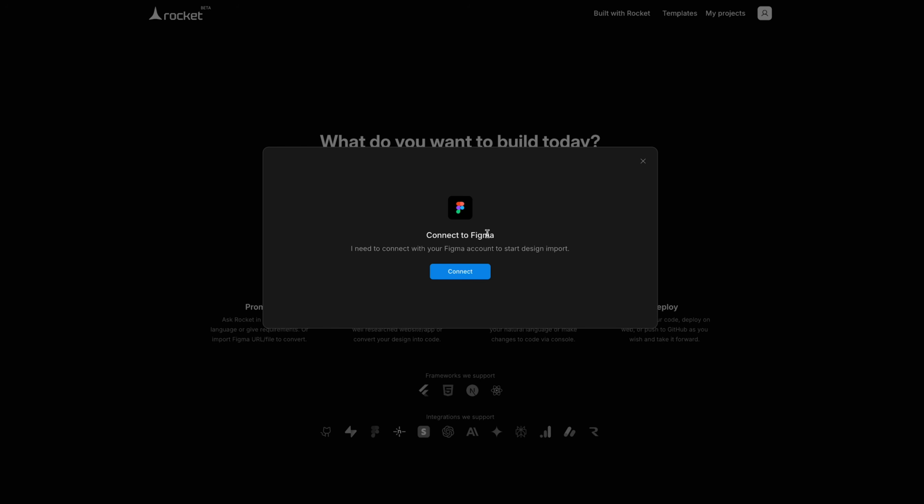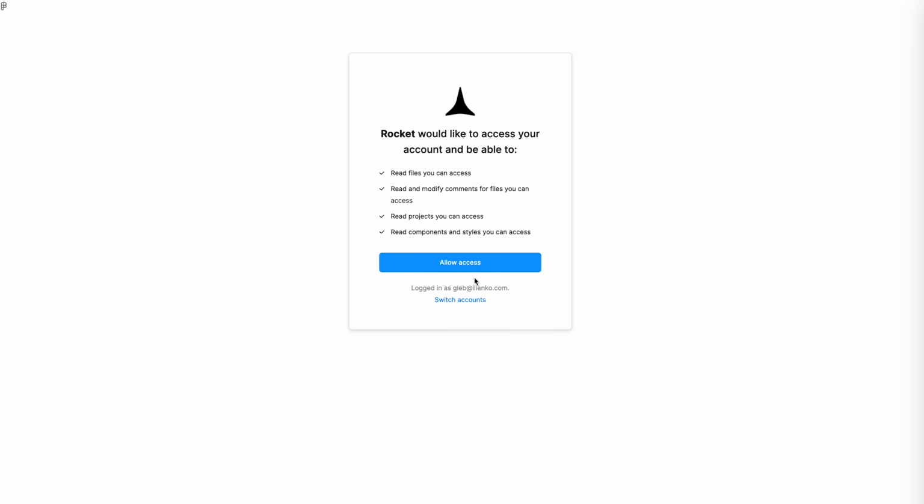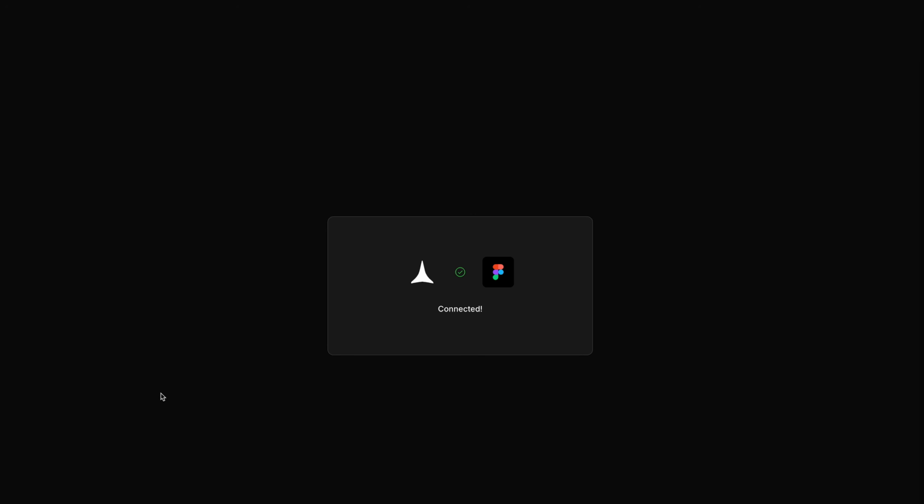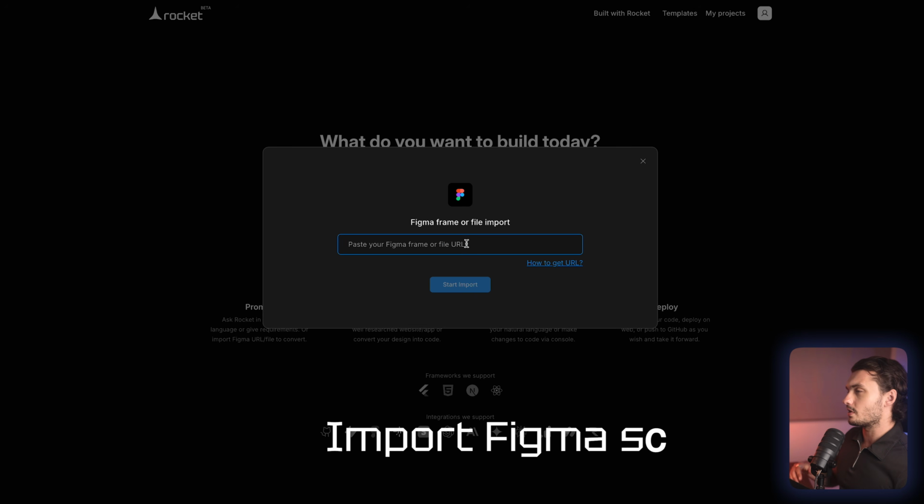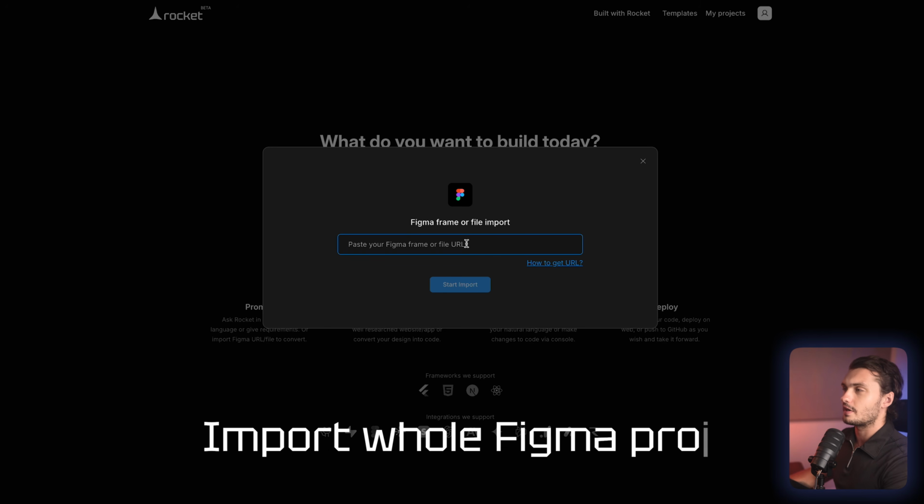First, we'll have to connect our Figma account. So just press connect. Then we'll have to press allow access, and that's it. Our Figma account is now connected. Now, to get started, we can either enter a URL for our Figma project or the URL for the screen that we are trying to import. So there's two options, either a screen or the entire project.